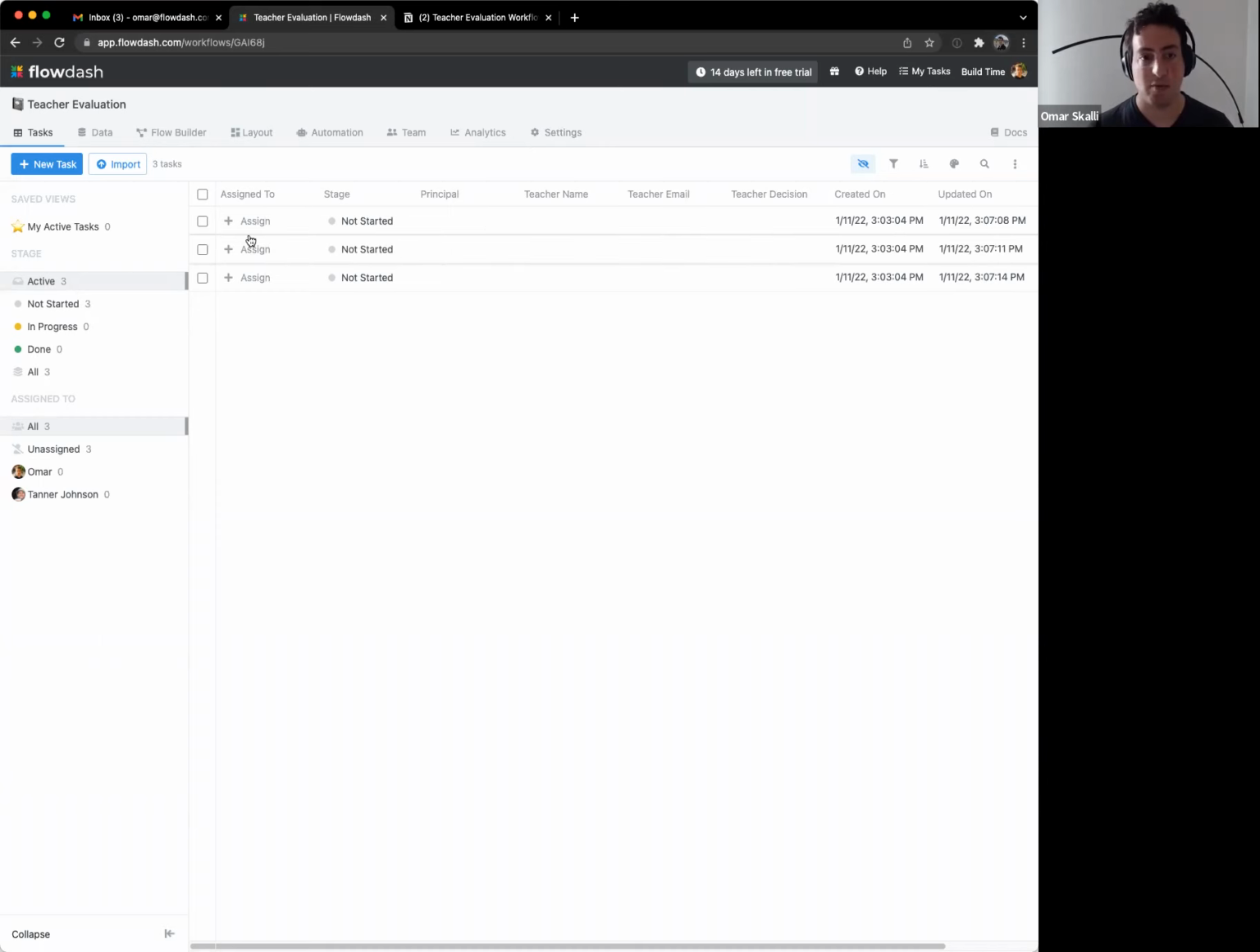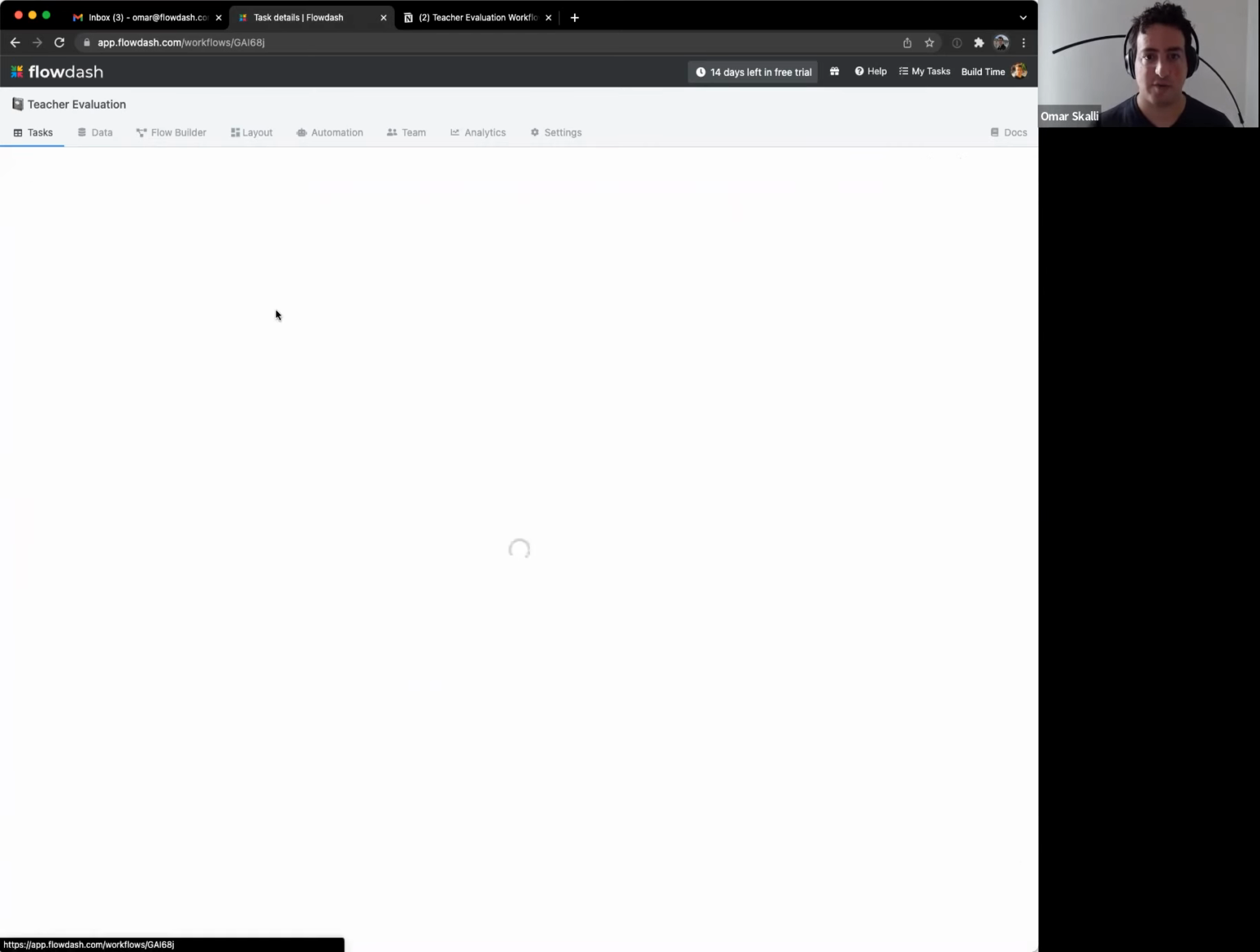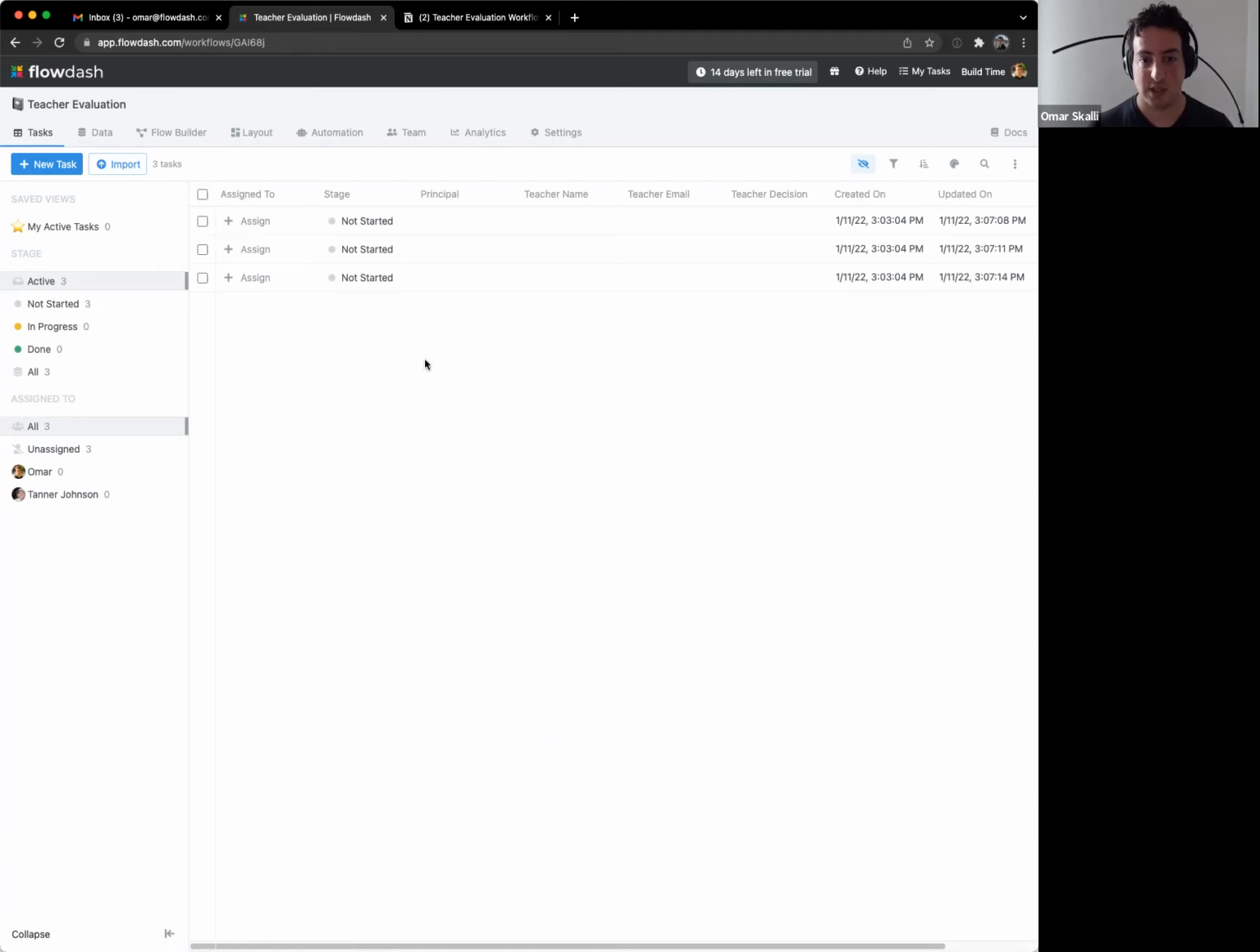But at any given time, if we want to see the full details, we can go into this detail view where all the information is, and we'll mess around with this view later. But for now, let's go and build the actual workflow and modify the stages.